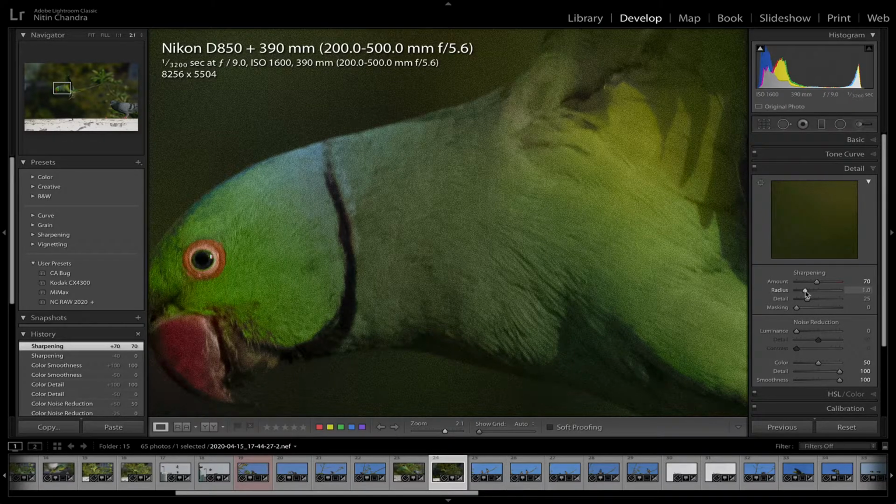Then the radius, by default set to 1, determines the number of pixels that will be included in the contrast sharpening. If we reduce it, watch the image carefully.